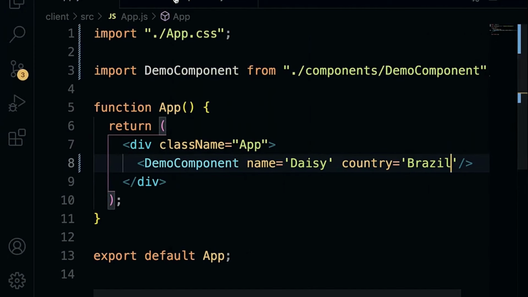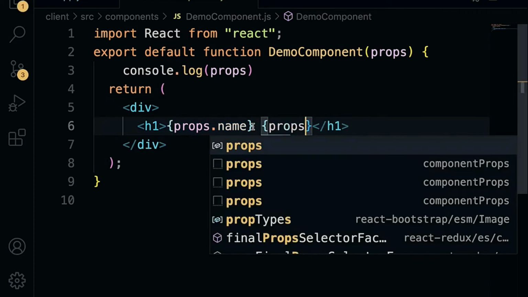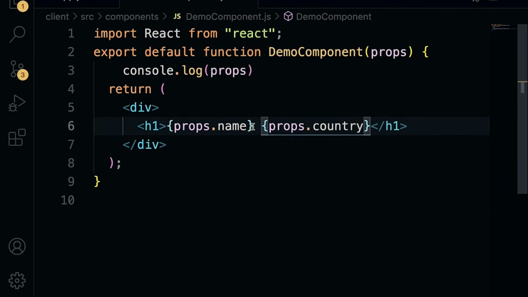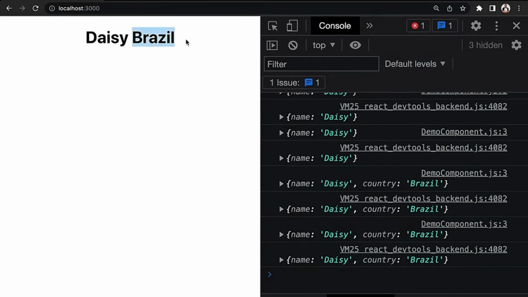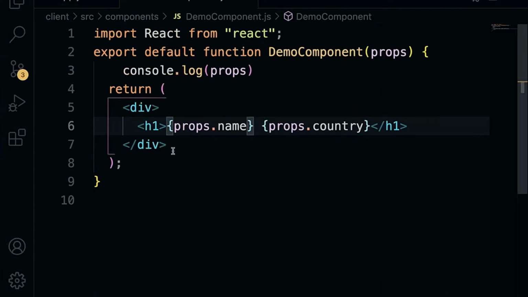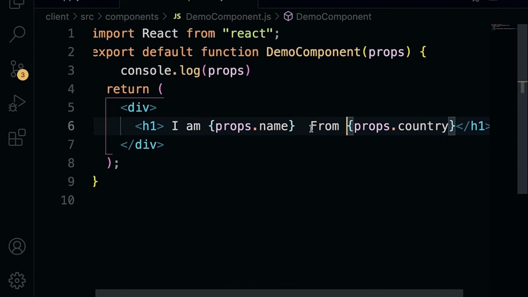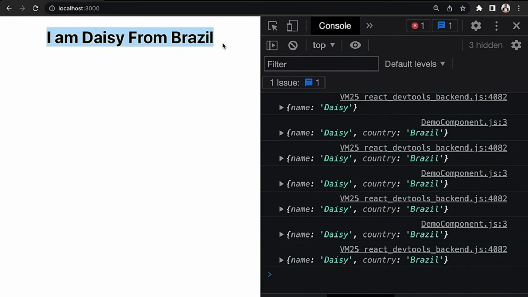Back to VS Code, demo component. And then here I'm going to do props.country. Save. On the browser, and we got here Brazil. Alright, so let's make these more meaningful. Come here, right within the h1 tag, I'm going to do I am props.name from props.country. Save. On the browser, I am Daisy from Brazil. How beautiful is this? Alright, so let's continue.